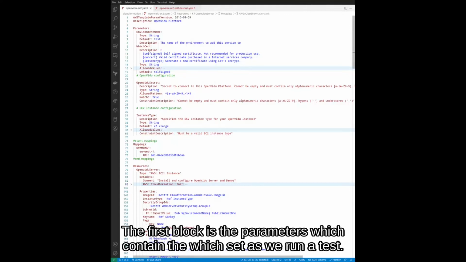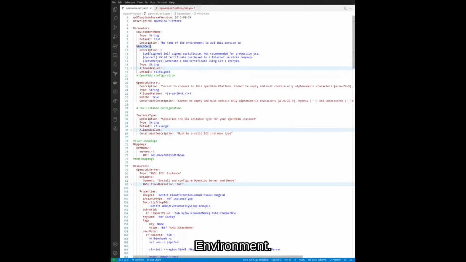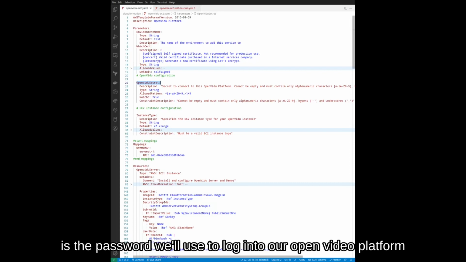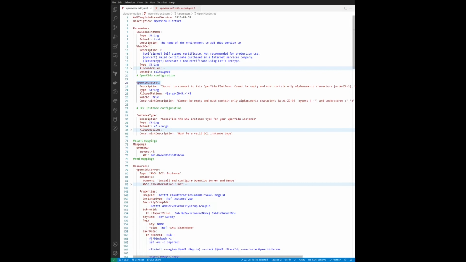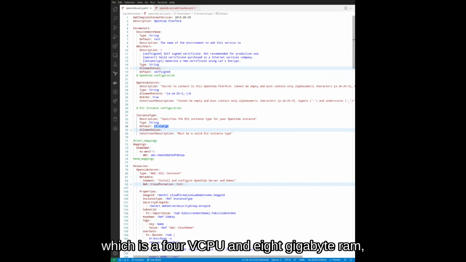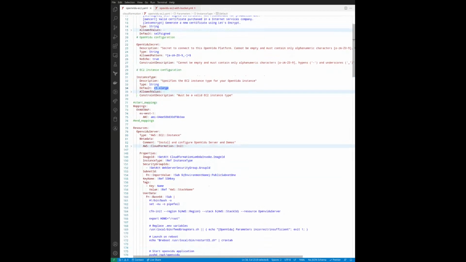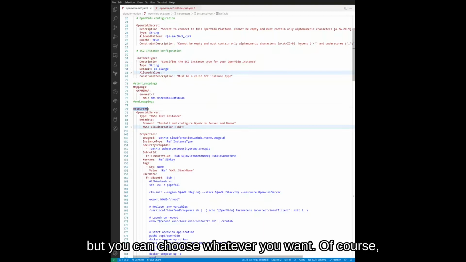The first block is the parameters, which contains the WhichCert. As we run a test environment, we don't need to generate a TLS certificate, so we set the value to self-signed. OpenVidu secret is the password we'll use to log into our OpenVidu platform. Instance type is the EC2 instance type. The default is c5.xlarge, which is 4 vCPUs and 8 GB of RAM. But you can choose whatever you want, of course.